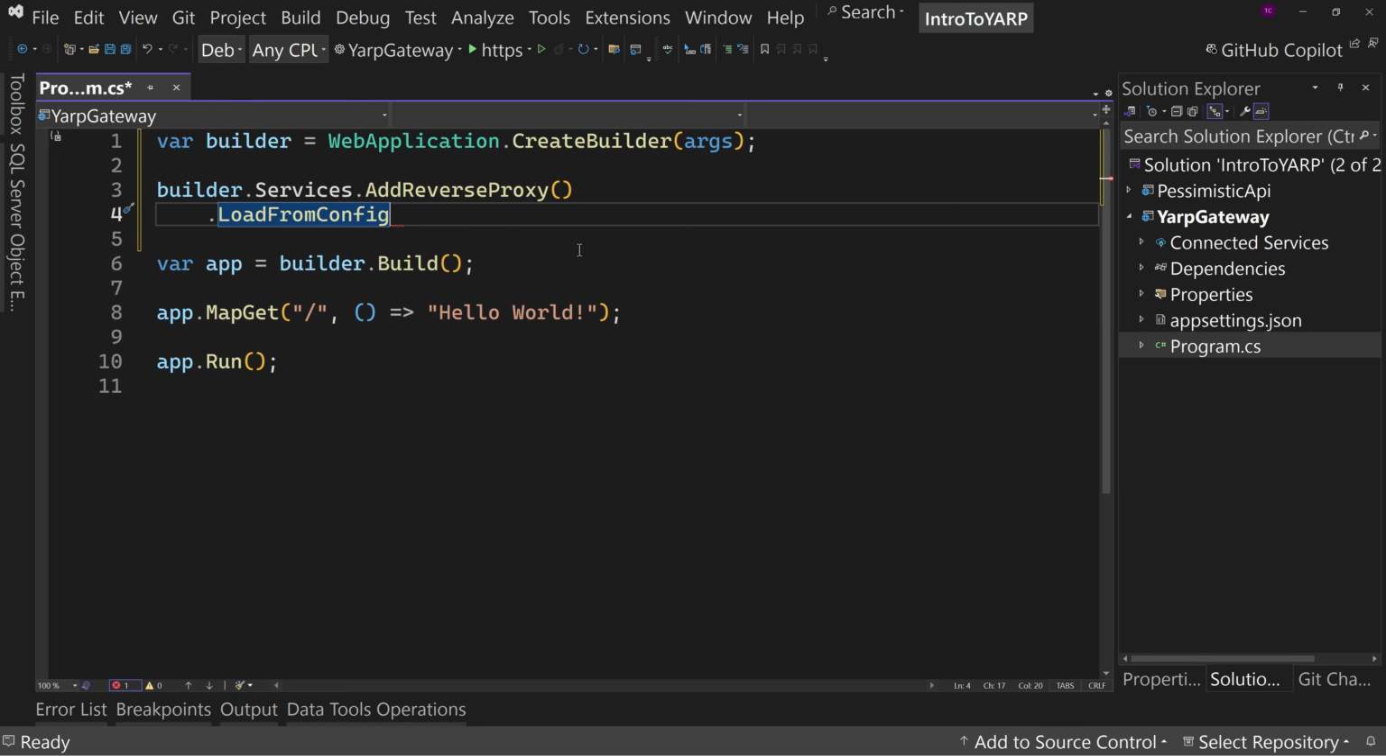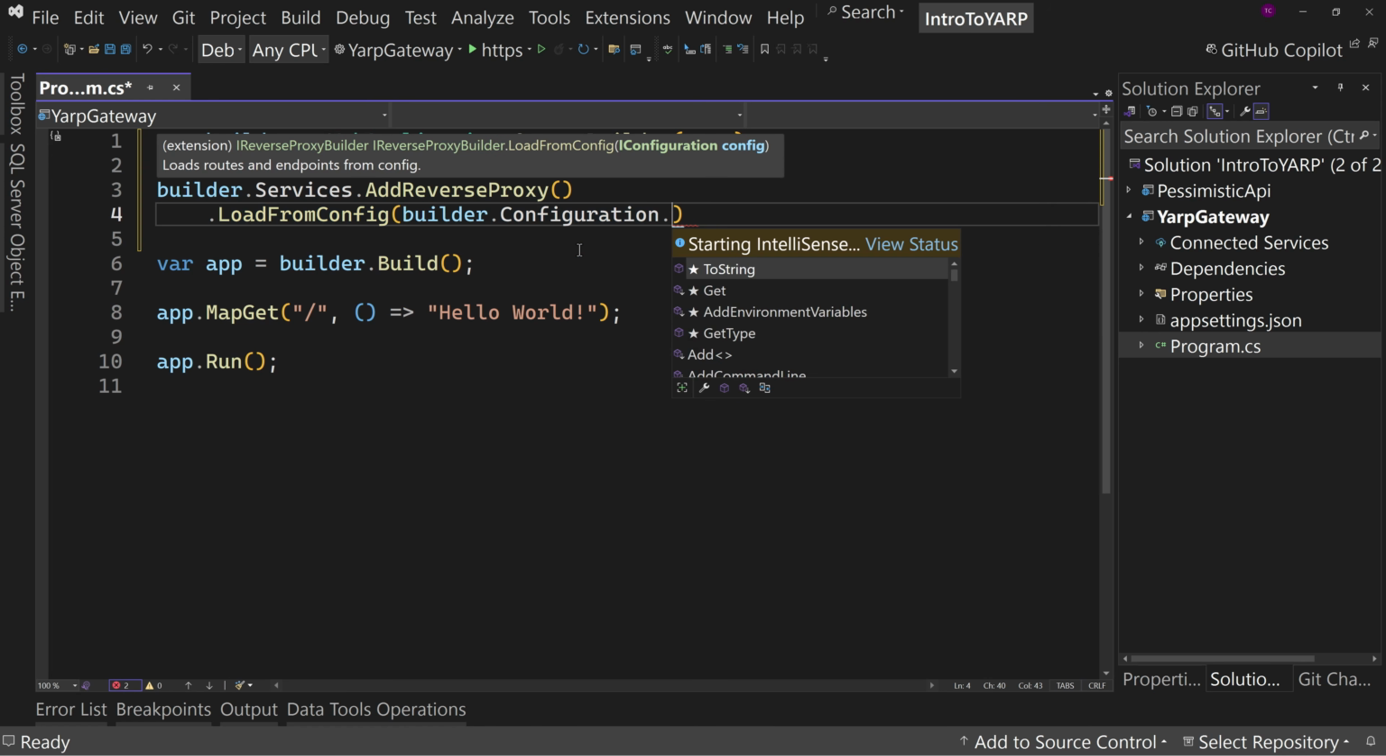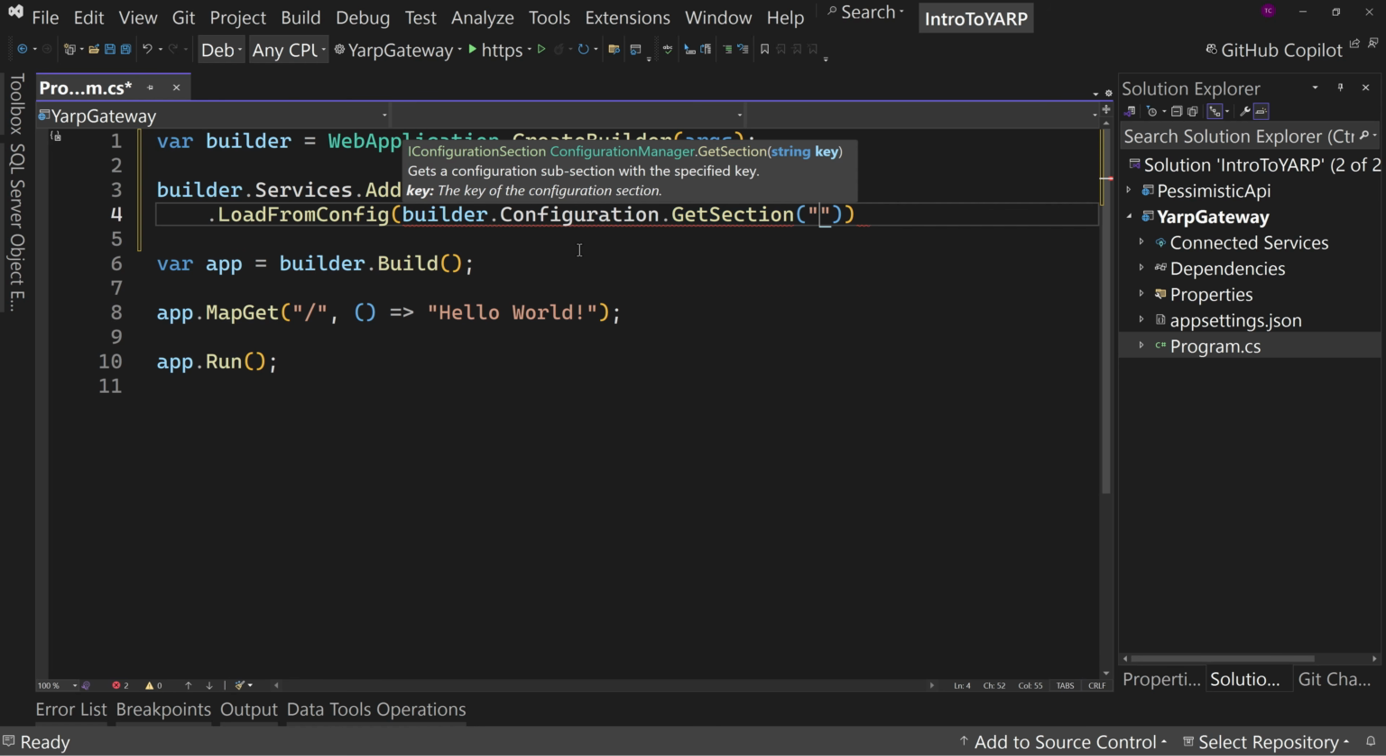So you can configure your reverse proxy in your appsettings.json, or notice the in-memory option, you can actually pull from a database or put it right in code. However you want to configure your reverse proxy, it can handle. Again, very, very flexible. So we're going to start with from config, which is builder.Configuration.GetSection, and we're going to call this section Yarp.